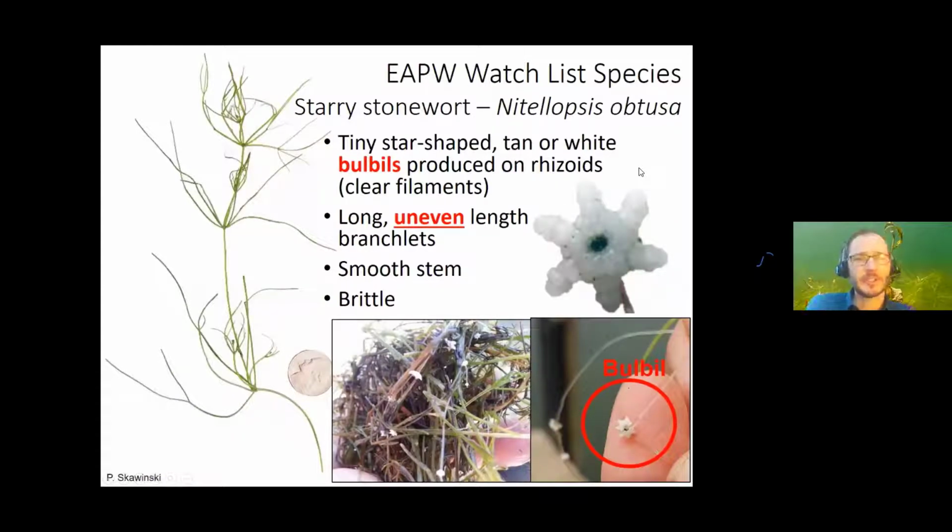Starry stonewort. This is a macroalgae. It's not a flowering plant at all, but an algae, but it's a large algae that you can see and lift up. It's not microscopic. This is probably one of the hardest plants to identify. It can be really easy, but can be very difficult at the same time.